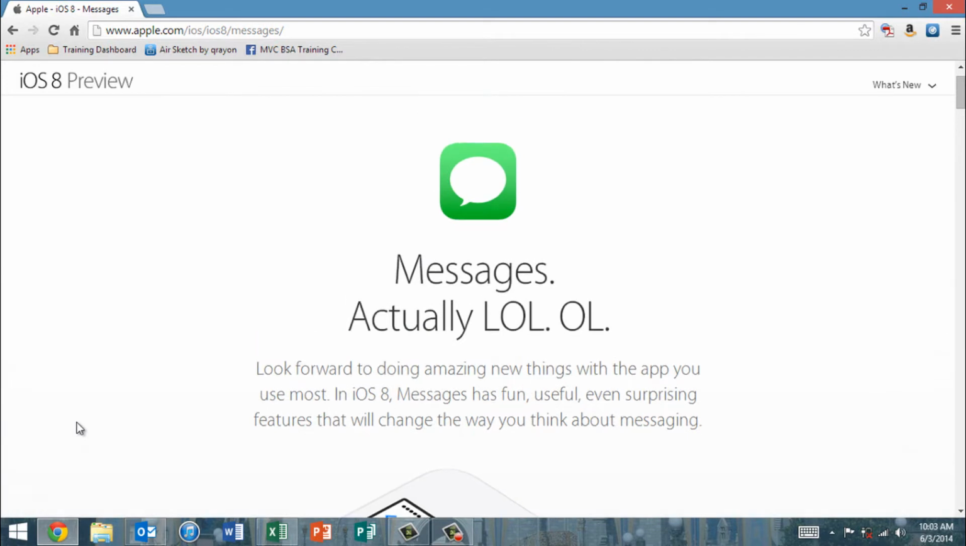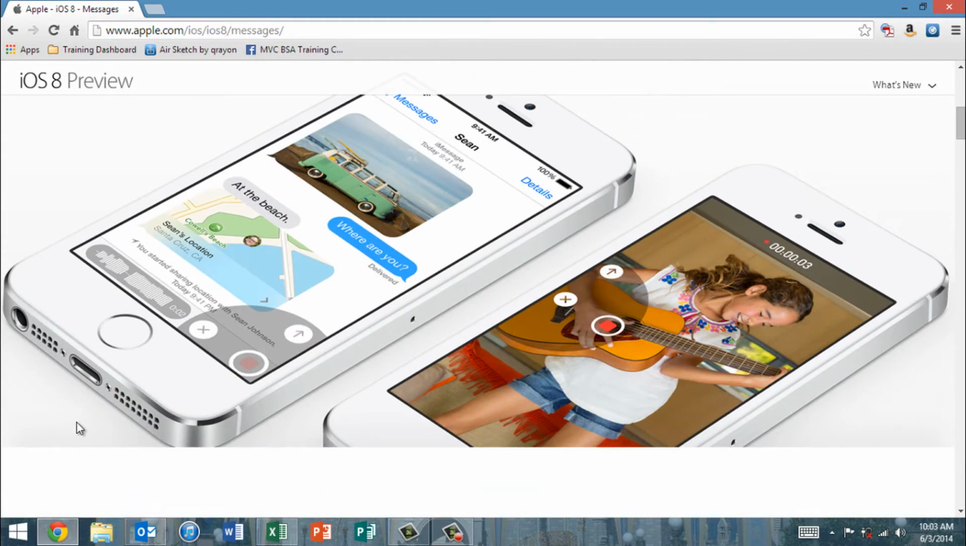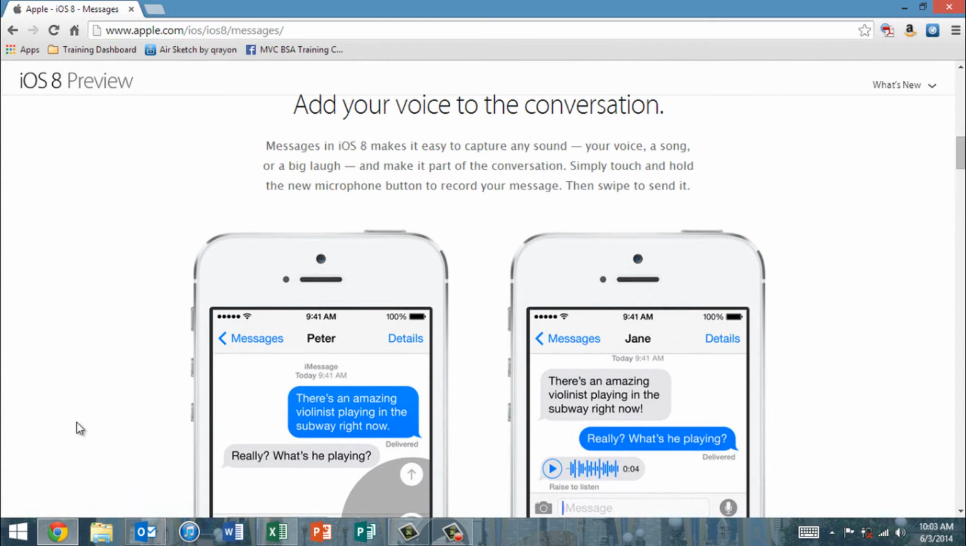I was using it last night with a friend of mine that has iOS 8 as well, and we were having this complete audio conversation back and forth between the two of us. And it was really cool. It was kind of weird at first, but it gets easier, I swear.